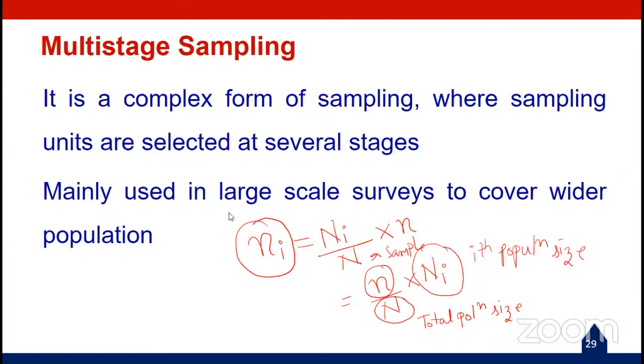Is the lottery method needed for allocation in an RCT? The lottery method is a method of random sampling. It is not a method of randomization. In randomization, we have simple randomization, block randomization, and stratified randomization. So that is different. The lottery method has nothing to do with randomization.